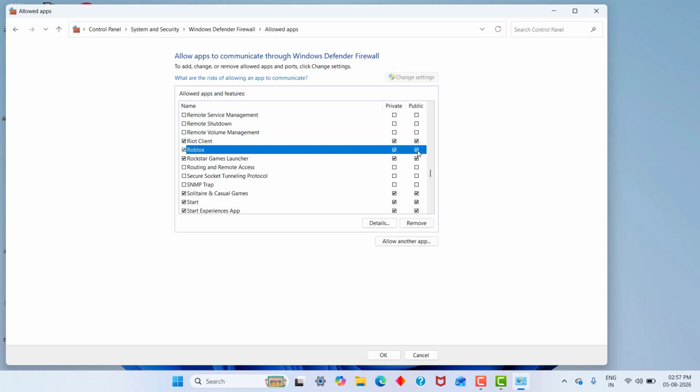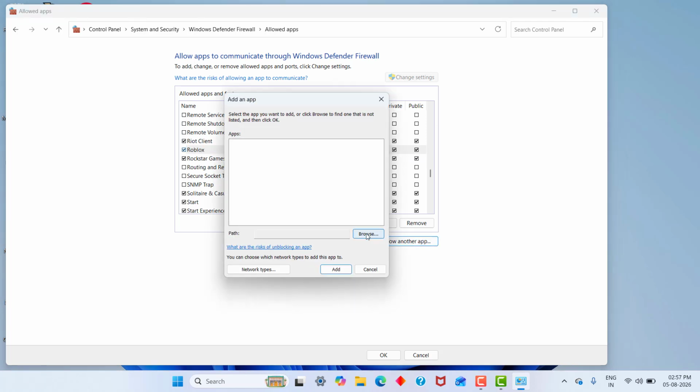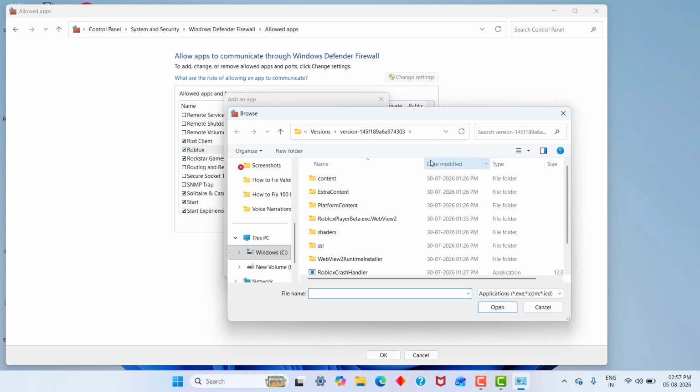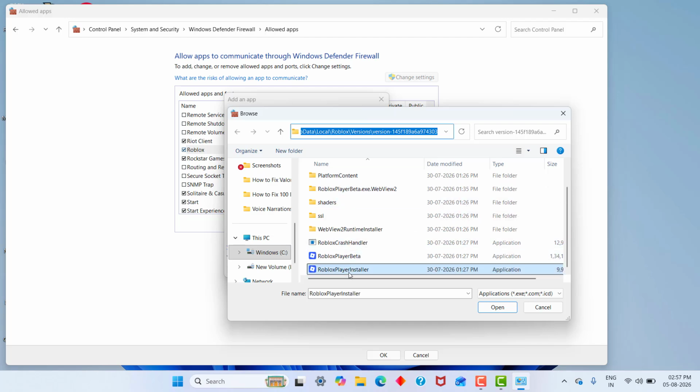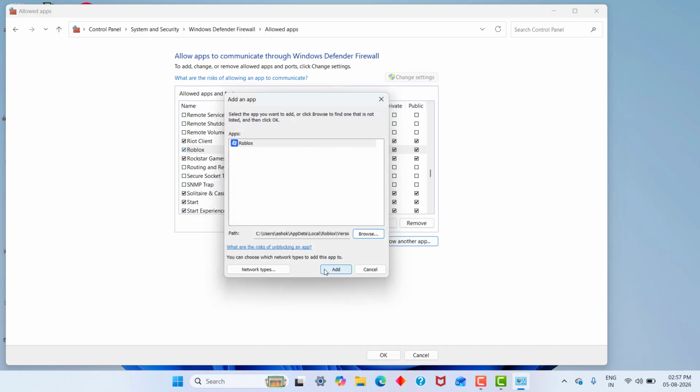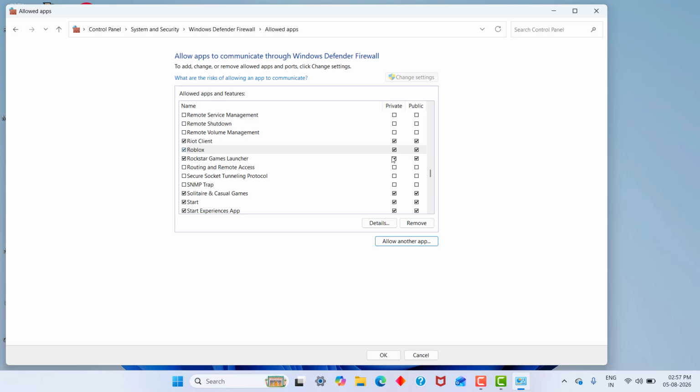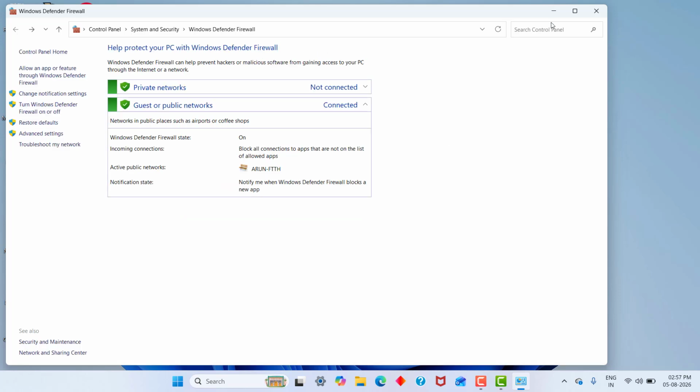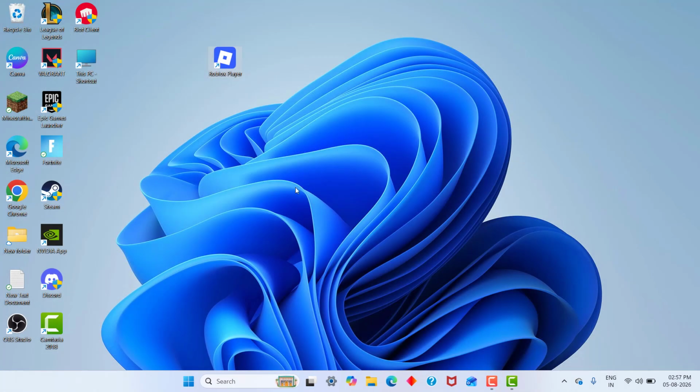If the application is not there, you need to click allow another app at the bottom side. Click it. Click browse and add the Roblox application. Click add at the bottom side and click OK at the bottom side and restart your device.